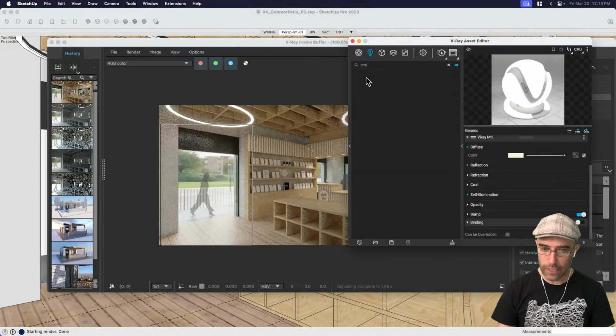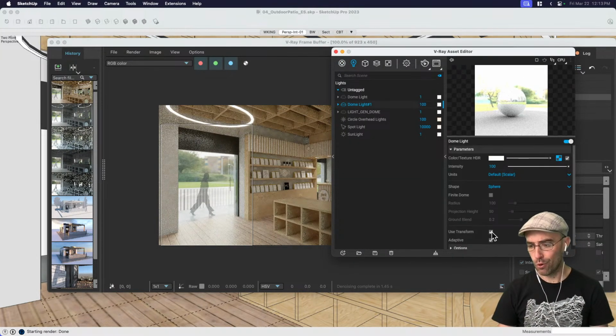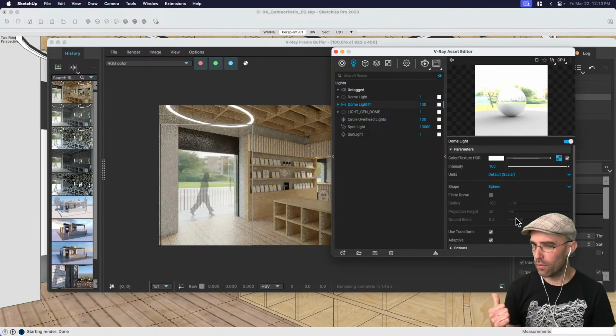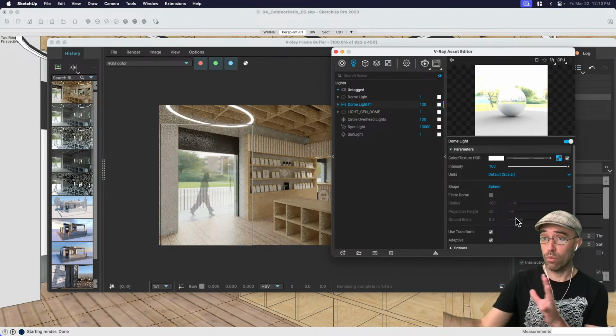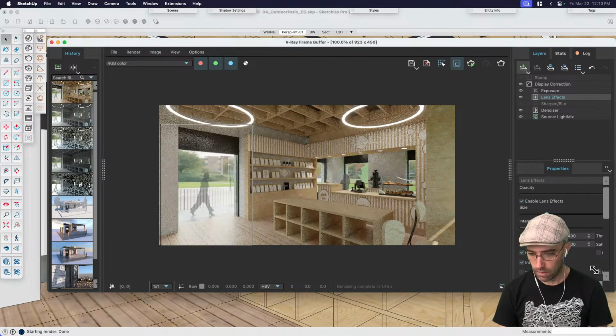So when you add a dome light, where are my dome lights? Oh, I got to get rid of them. I'm overriding it. When you have a dome light, there's this thing called use transform. I don't know why that button is not selected. If you're listening, Chaos, I feel like use transform should be selected by default. Use transform basically means if you rotate the dome light in the model, the actual environment around you rotates, which I think makes sense as a default, but again, that's just me.